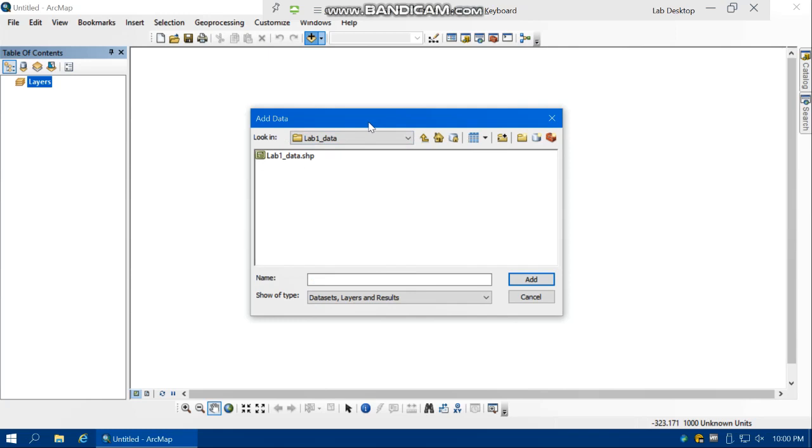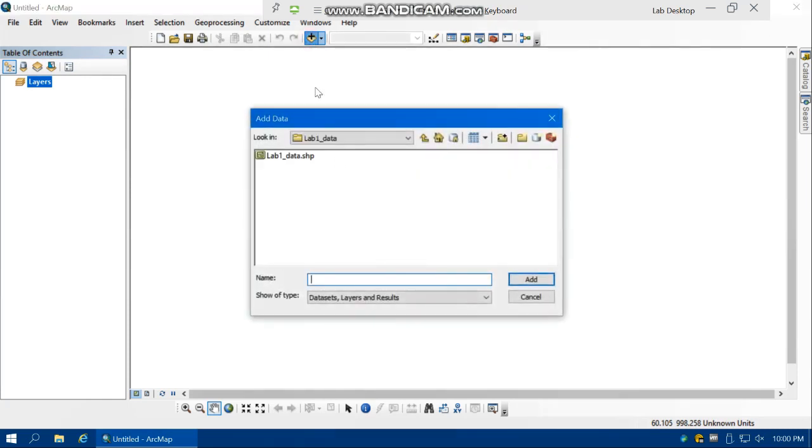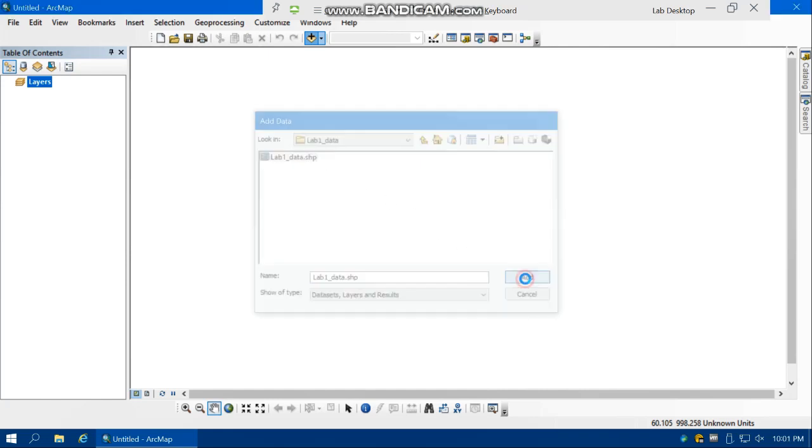So Connect to Folder acts as a shortcut, because if I close this window and I want to click on Add Data, and go back to folder connection, I can see GIS Labs, and then here, select lab1_data.shp, or shapefile, and then click on Add.